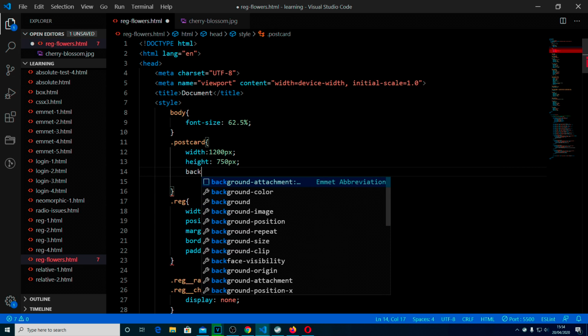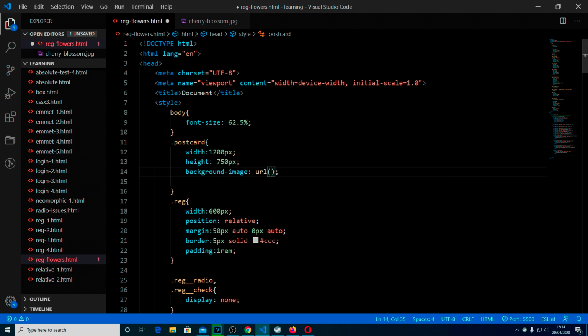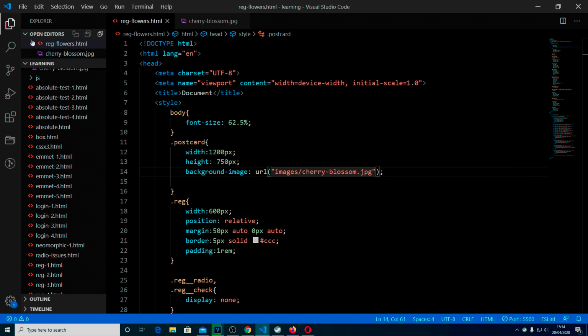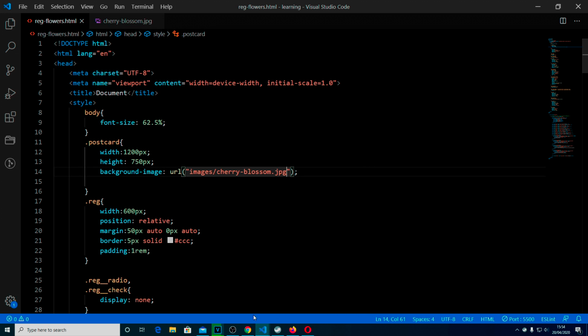but let's first of all just put in the background image. So we use background-image and url, and then it is images/, oh, it's not going to help me today, and then what do I call it? Cherry blossom, cherry-blossom.jpg. And if we save that, yeah, cherry blossom, that is correct, and then we view it.